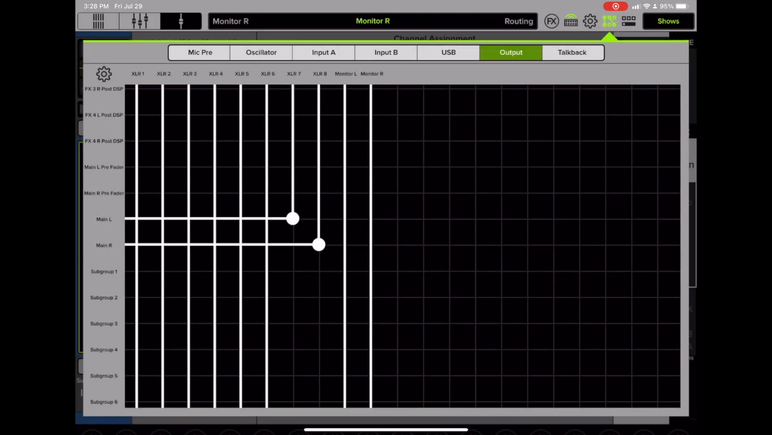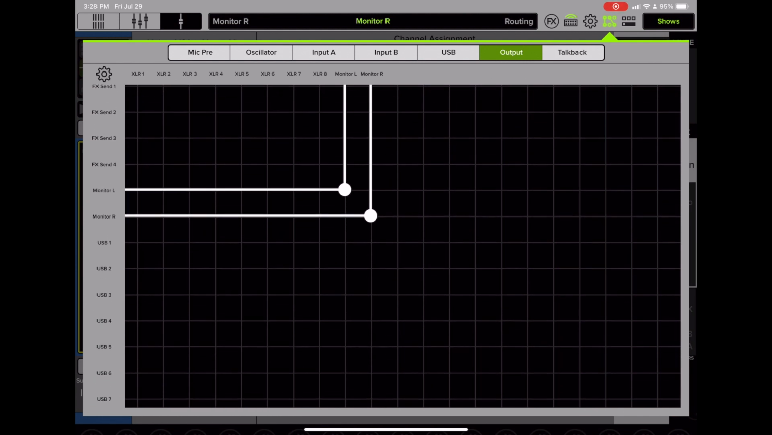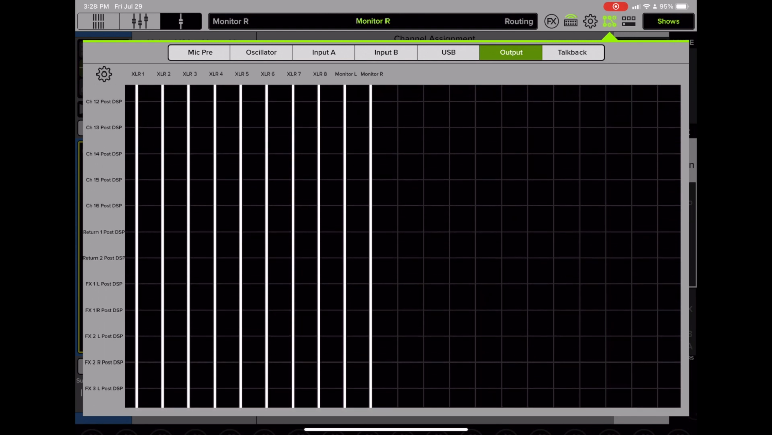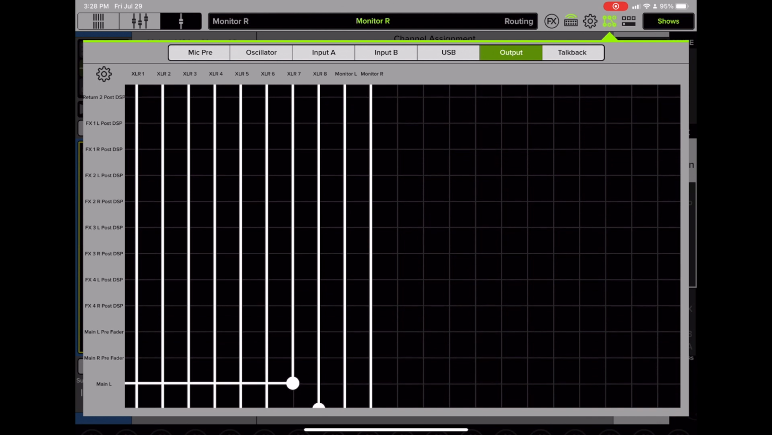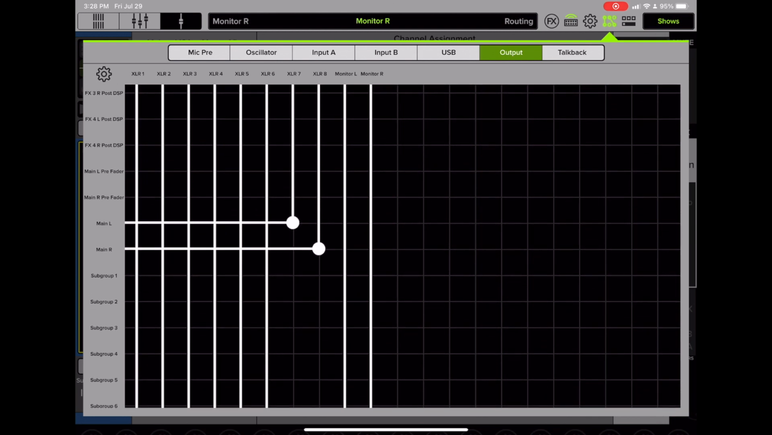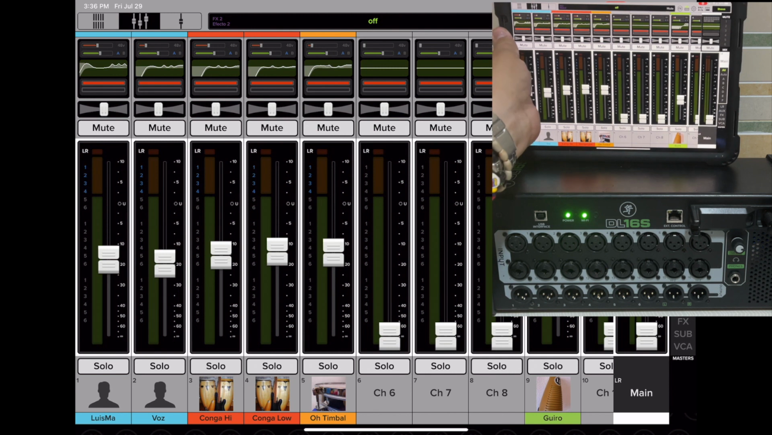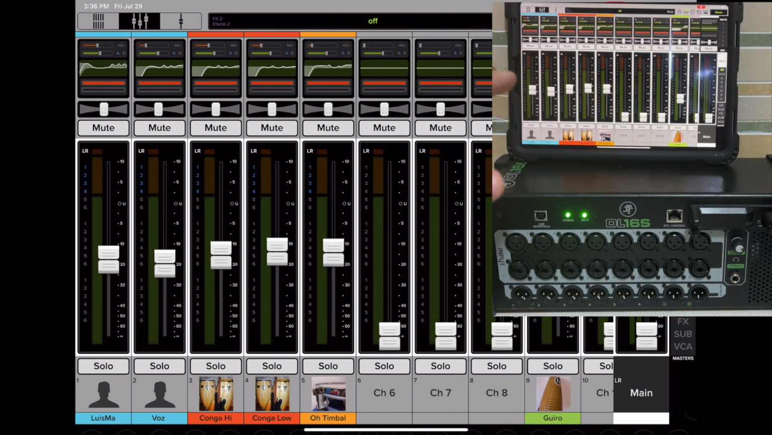I confirm that it's reset. The main left and main right are XLR 7 and 8, and the monitor left and right are on the monitor left and right. Correct. So let's start, and I'm gonna show you. This is a simple configuration. We have a band that was working with backing tracks and a DJ.